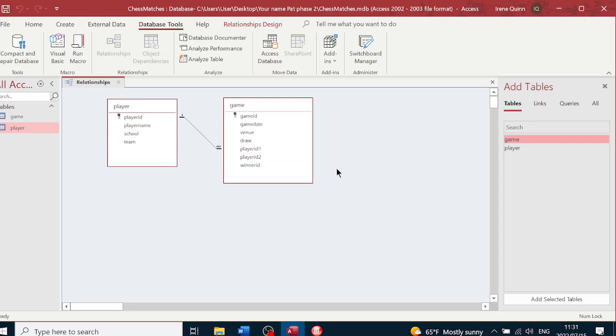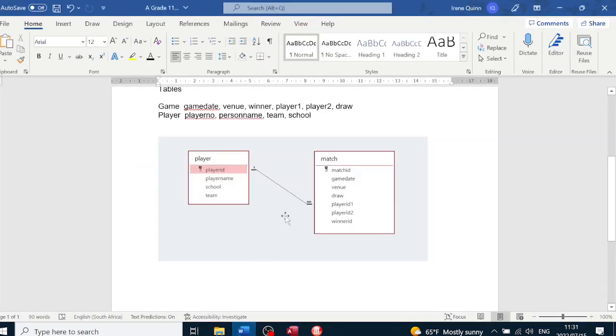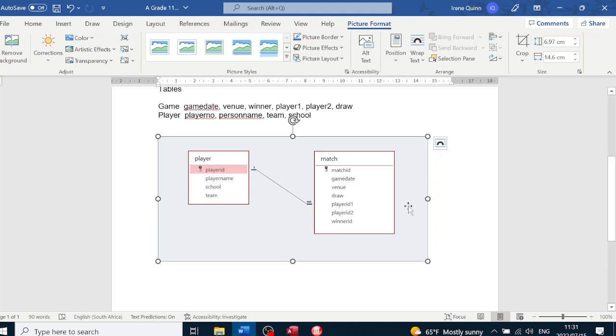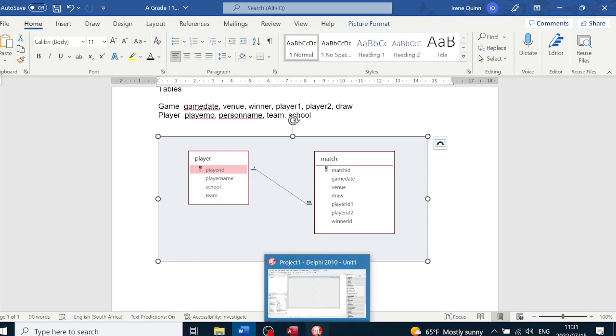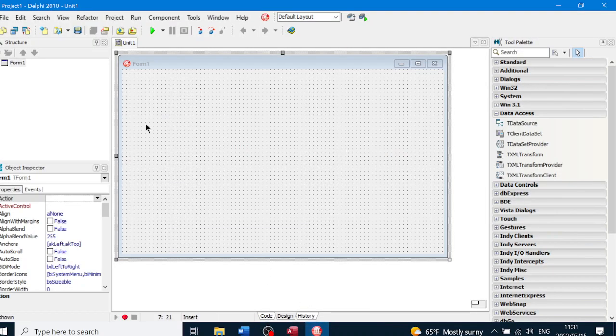You can also screenshot it, so you go Control Print Screen on your keyboard and paste it into a Word document like I've done here, and crop it. You have to paste it into your phase 1, I call it phase 1, into your documentation phase. You have to have your ERD diagram there in that Word document for your documentation.